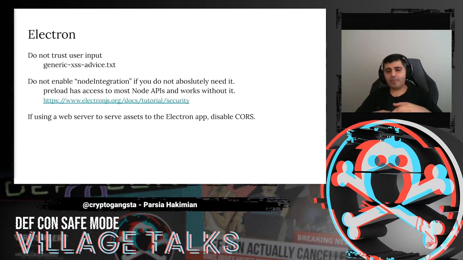With Electron, there's a lot of advice, but I'm going to give you some generic XSS advice. Don't trust user input because you don't want XSS.